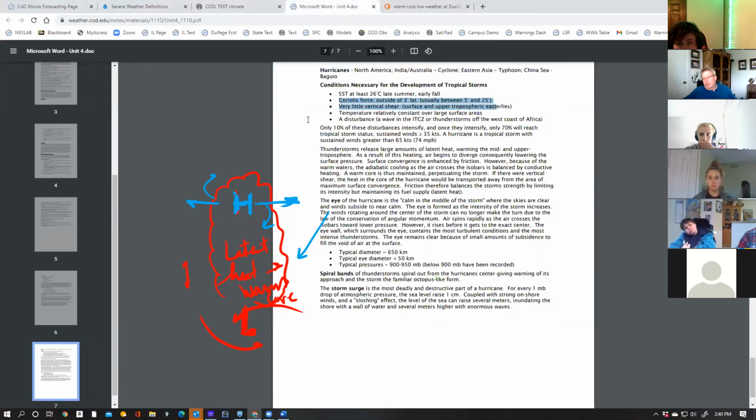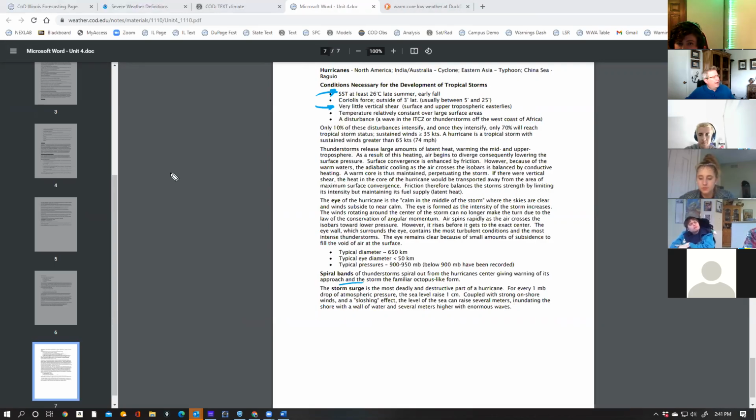Cold water kills a hurricane. A lot of shear kills a hurricane, or at least weakens it. We need temperatures relatively constant over a large area. Well, where do we find temperatures changing rapidly? Near a front.